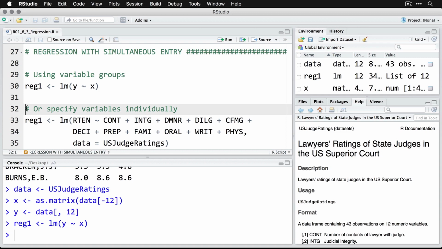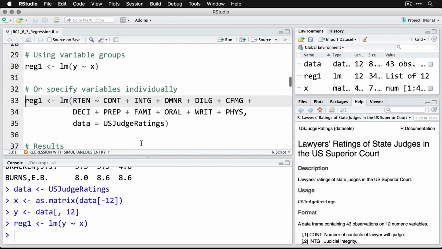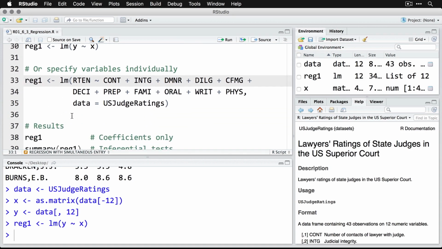And now, if you want to be a little more explicit, you can give the individual variables. You can say that RTEN, retention, is a function of or is predicted by all of these other variables. And then I say that they come from the data set USJudgeRatings. That way I don't have to do the data and then the dollar sign before each of these. That'll give me the exact same thing, so I don't need to do that one explicitly.